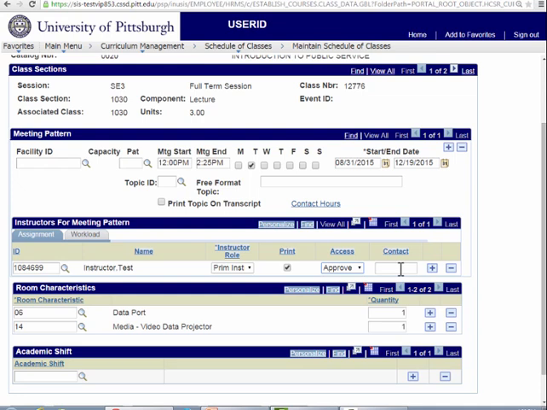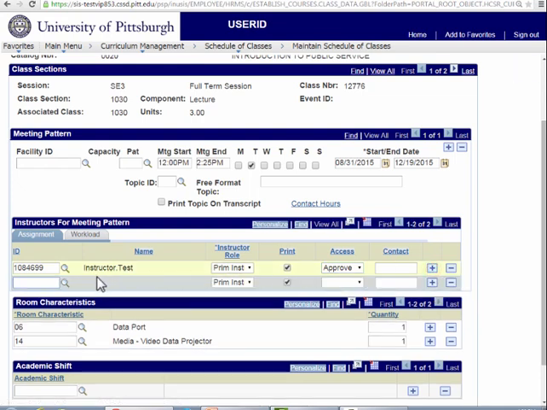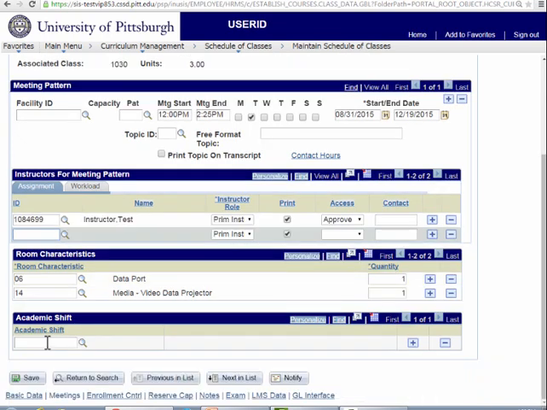You do not need to enter any information into the contact field. You may add additional instructors by clicking the plus button. When you are done adding all the instructors for this section, click Save.